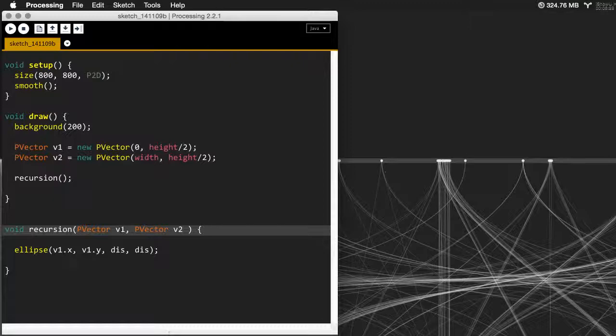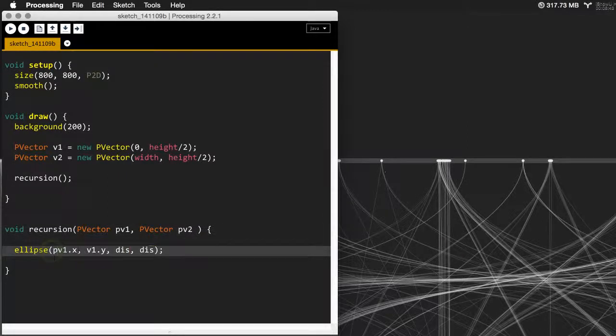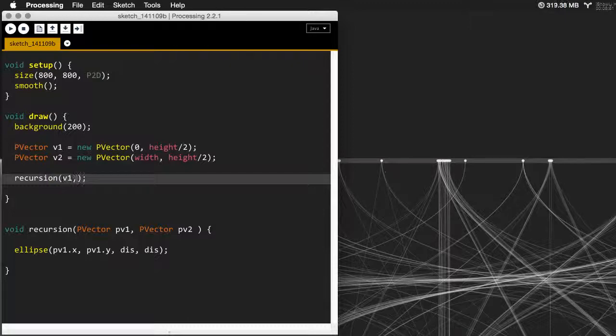Okay, so I could call this P1 and P2 if I wanted to. In fact, let's just do that. Let's do this as PVector1 and PVector2, and let's do the same down here, just so it's clear. All right, so this is going to be our declared variables up here, and we can say v1 and v2. Those are the variables that we're going to pass through there.